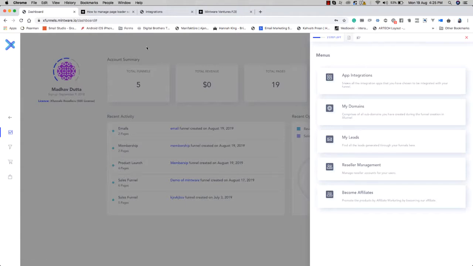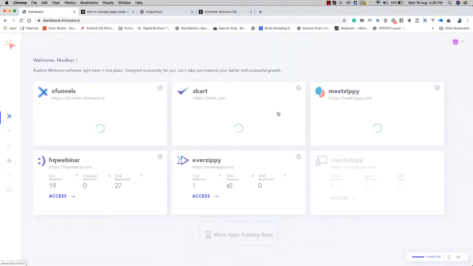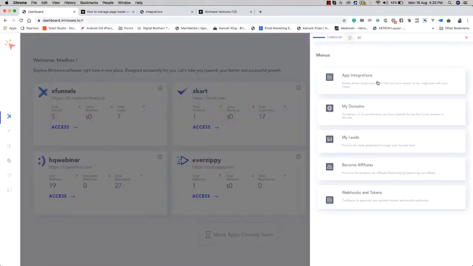When you are on this dashboard, you will find this back icon in all the products. It means you can go to the Mintware dashboard. If you click on this, you'll land on the Mintware dashboard. This is the centralized dashboard for all the products. And you see here this tiny bar, and you have these links: app integrations, my domains, my leads, become affiliate, webhooks and tokens.